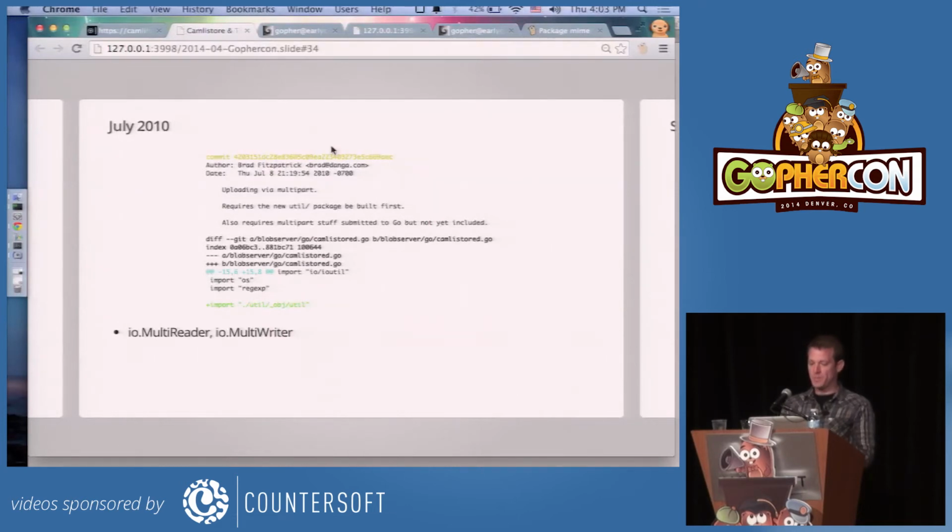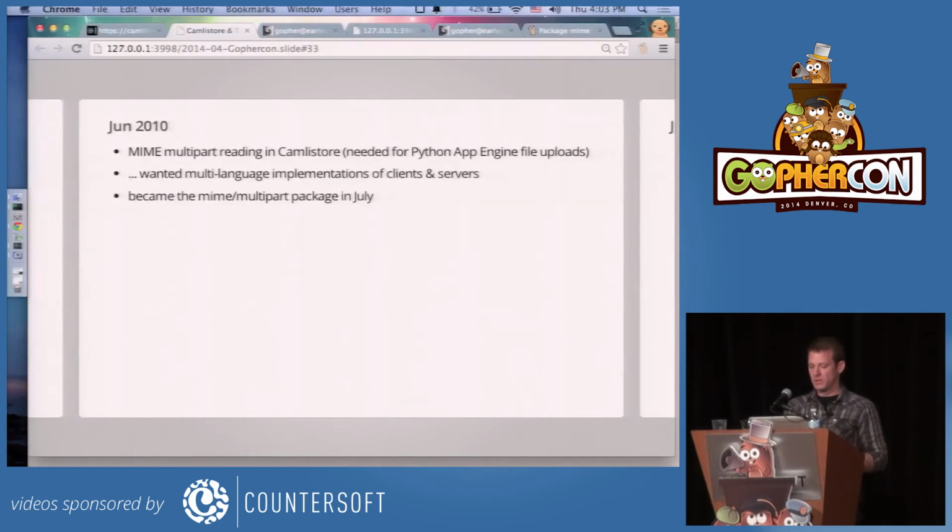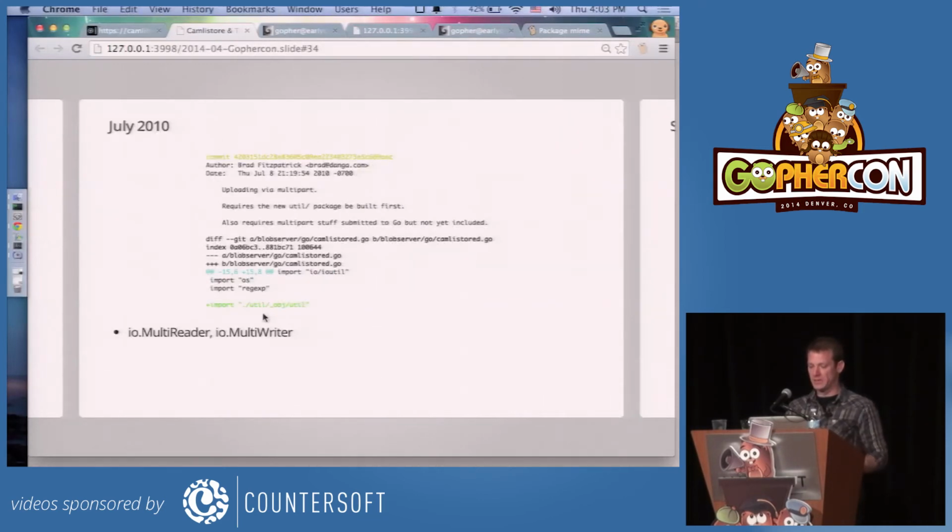So anyway, that was July, it went in. Then later, as part of that, I found myself using what is now io.MultiReader and MultiWriter a lot. And this was my first package. I don't know if you can see that. There were no beautiful imports. I was importing dot/util/_obj/util. Because I didn't really know how to build packages, and that seemed to work, and I was just kind of fiddling with things until it compiled.